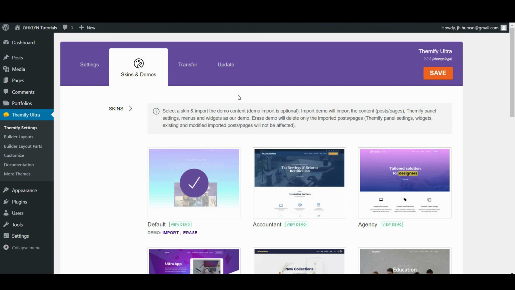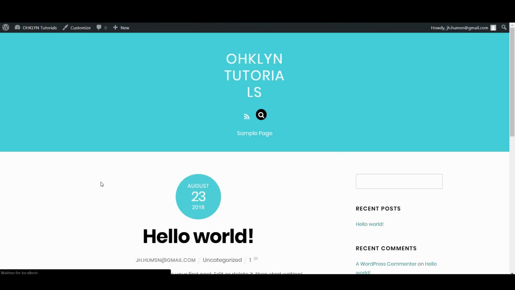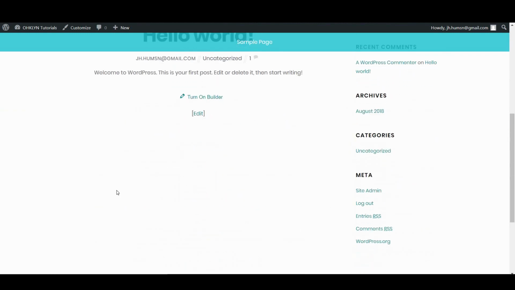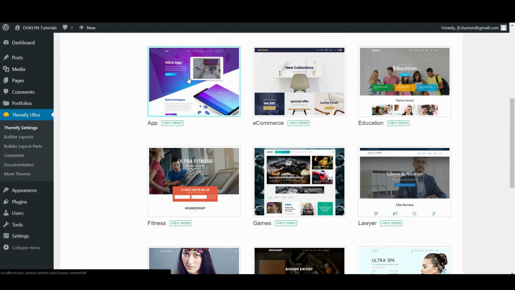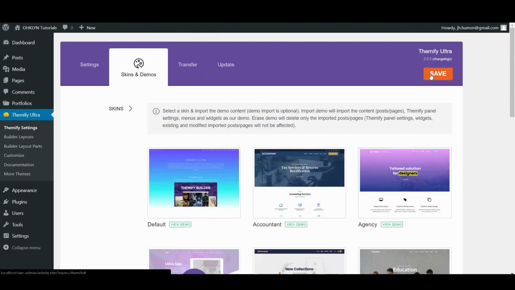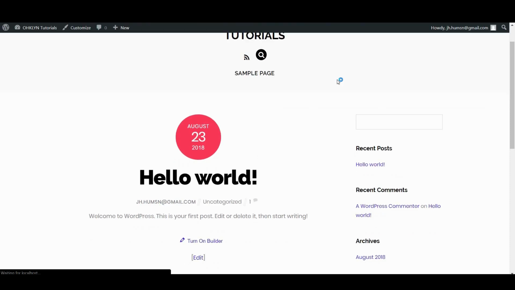To use one of the skins, you just need to click on the skin you'd like to use and click Save. If you view the site from the front end, you'll see that the skin has been applied. If we select another demo site and hit Save, then refresh the page from the front end, you'll see that it changes the look of your website.